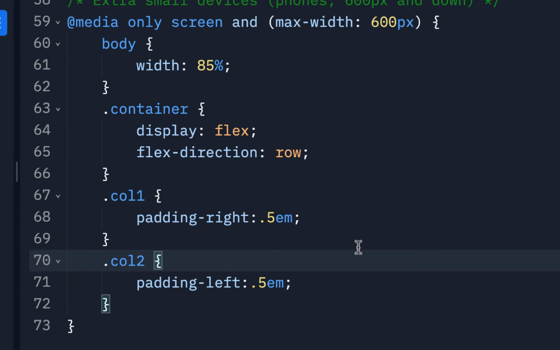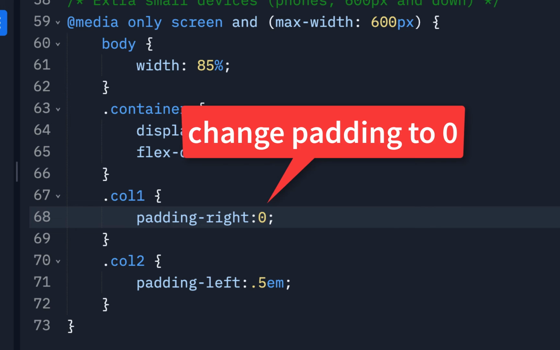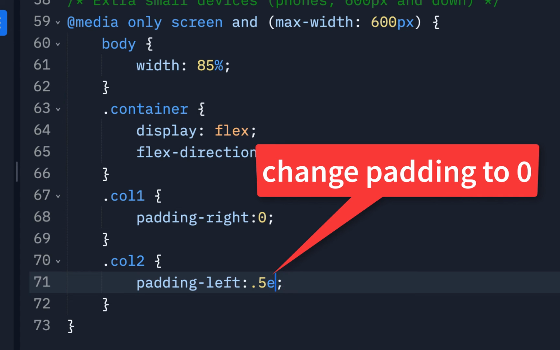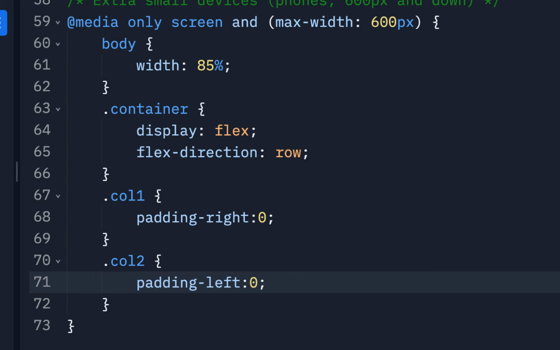Class names have a dot. And the reason I'm putting these in here is we're going to take away the padding once they're on one column. We don't want any more padding. So we don't want any extra space on either side of those once they become one column. So I'm just going to put 0 in here. We don't have to put em. You could just put 0. So there'll be no padding right, no padding left.